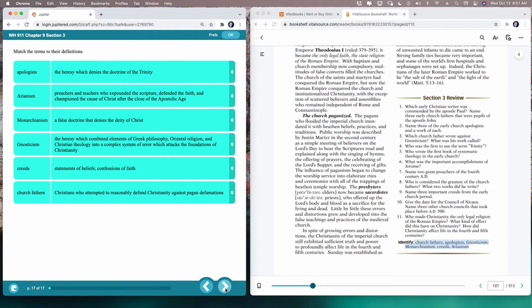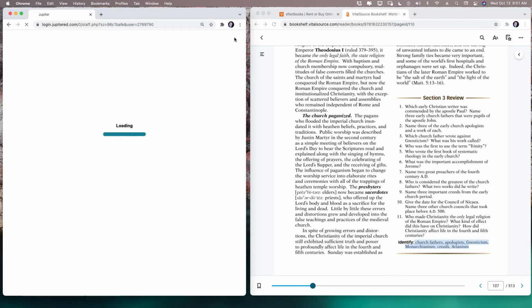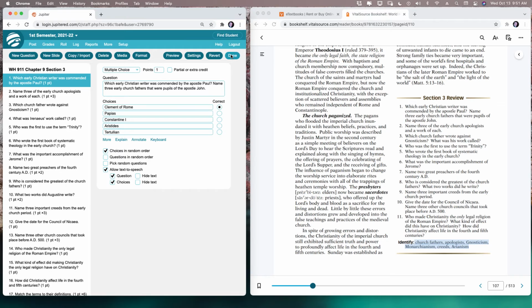Here's your matching. And that's it. That's all of the questions. All right, so that's done. So that's how you would make a pod using the questions in the book and using the teacher key.